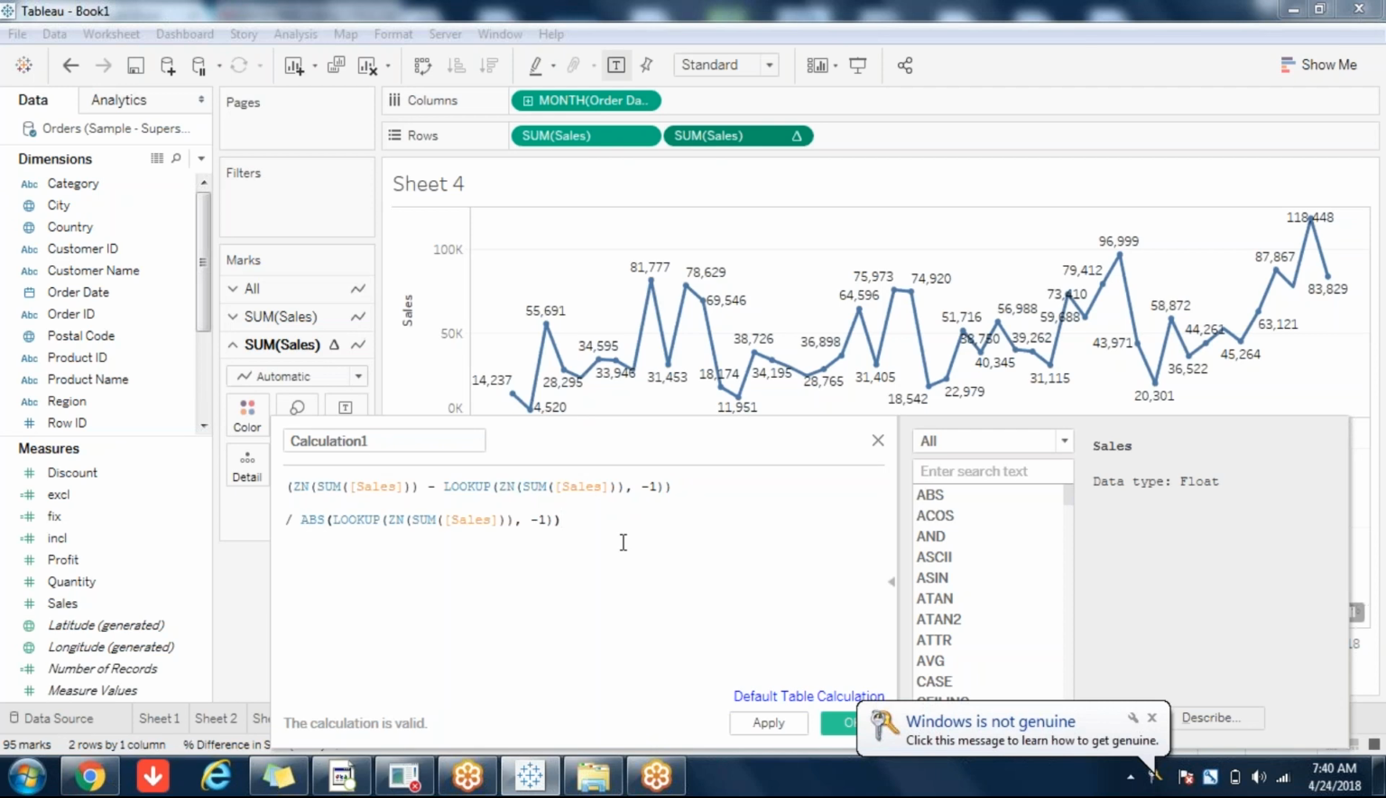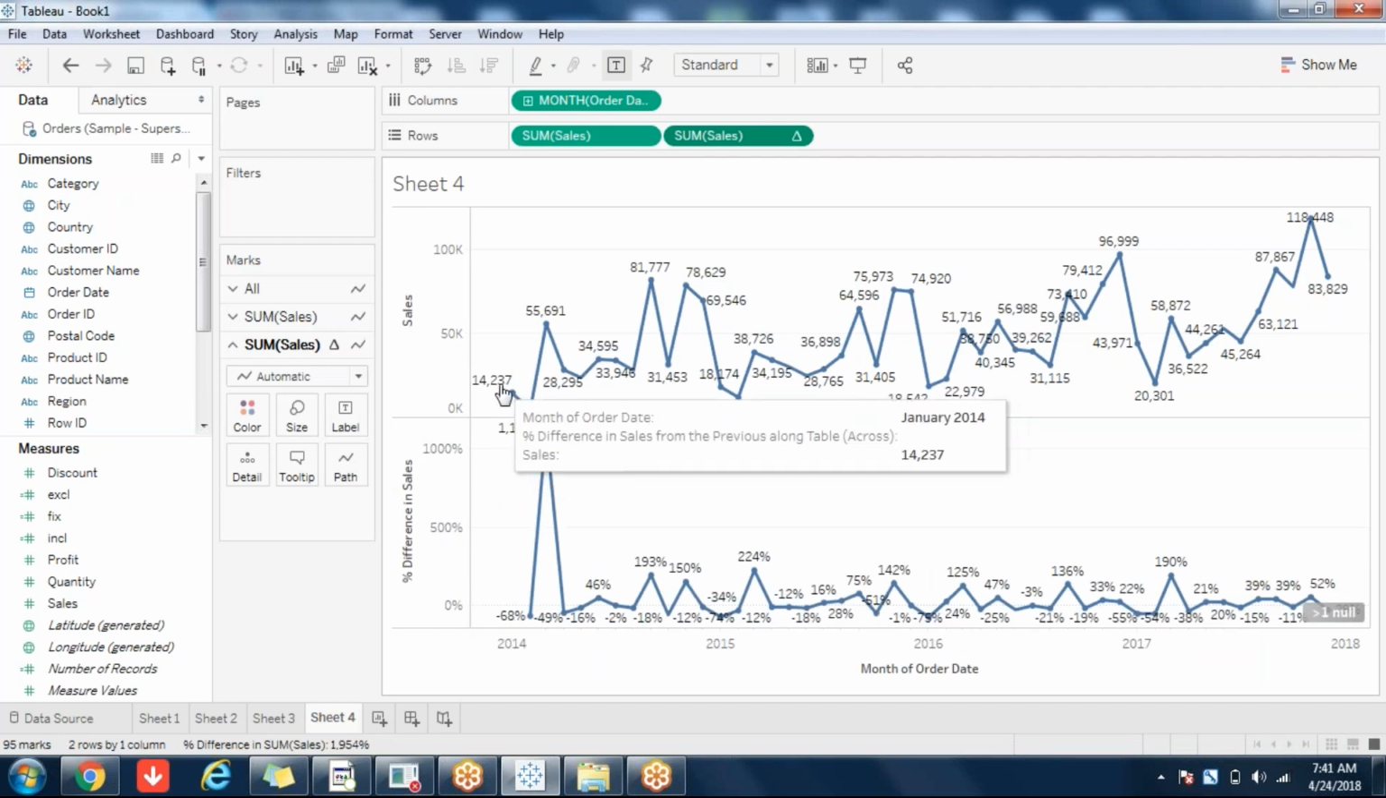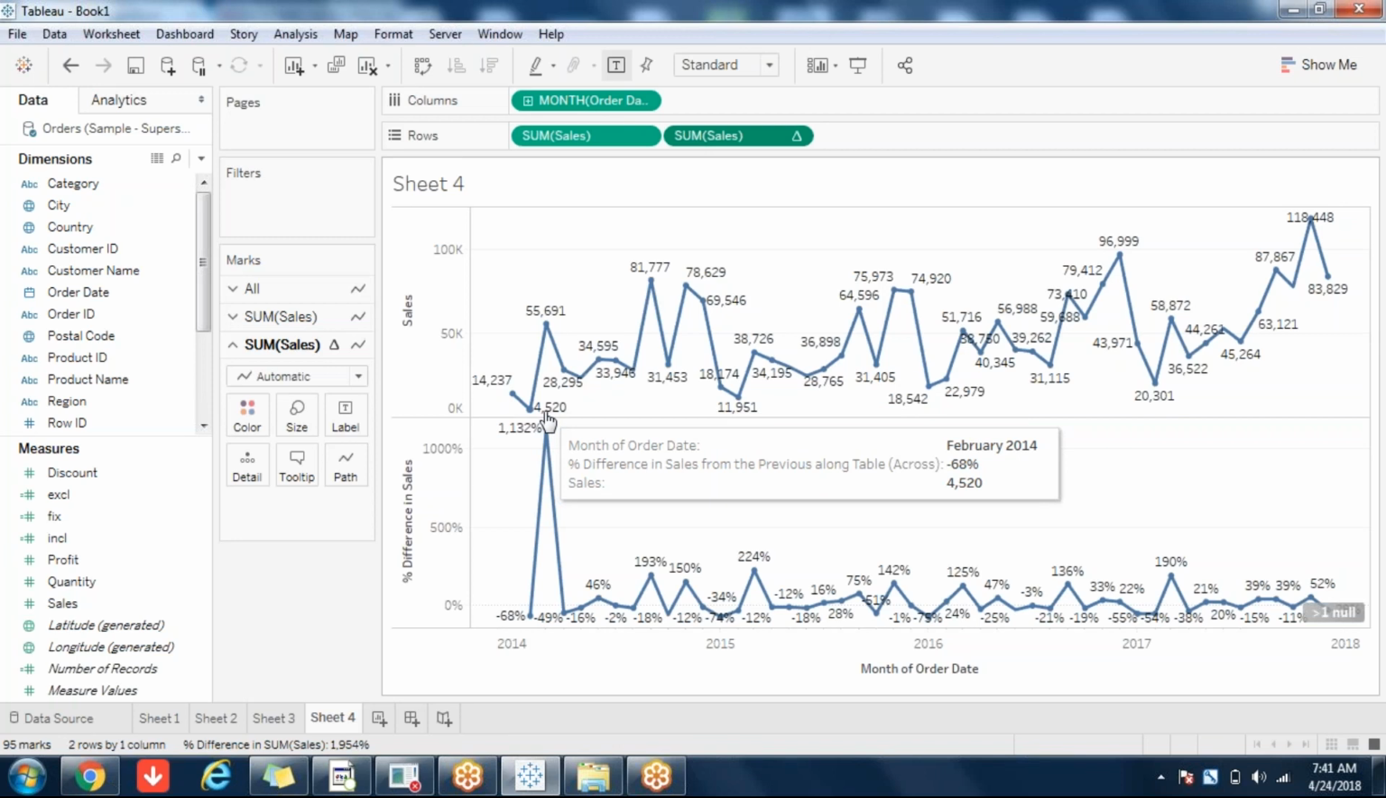So you can find that. This is how it is: current value minus previous value by previous value. This is how you calculate percentage increase or percentage decrease. Positive means increase, negative means decrease. Okay, understood. So positive means increase, negative means decrease. From 14,000 to 4,000, it is a decrease, right? That's why negative. From 4,000 to 55,000, that is almost 1,000% increase in sales. Fantastic, right?